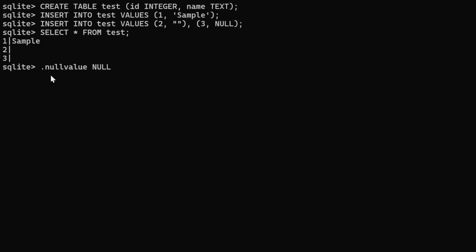To fix this, we'll use the .nullvalue meta command, which is used to specify what will be shown for the null values. So we'll use this string to represent null values. So now let's see the data again. Now here you can see for the second ID, we are getting an empty string, and for the third, which had the value null, we are getting the null value.